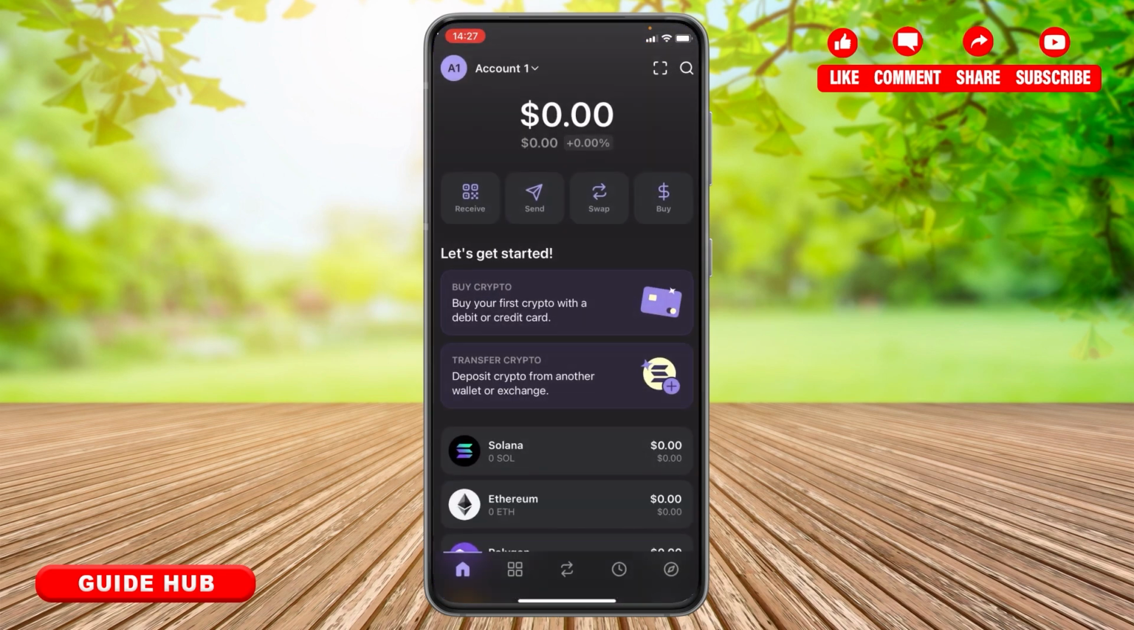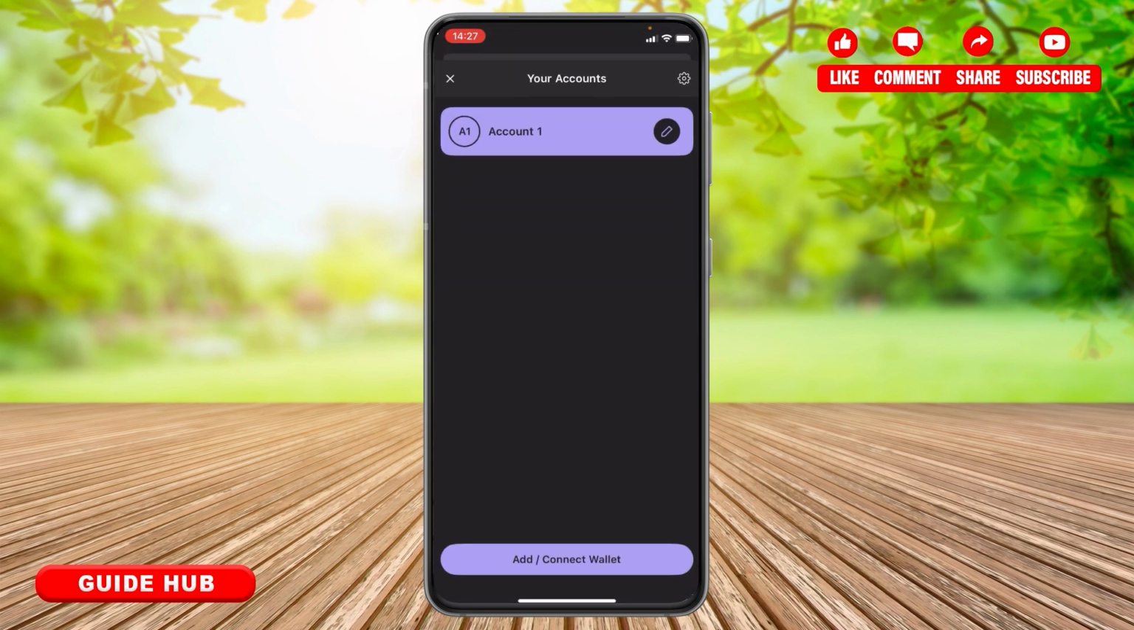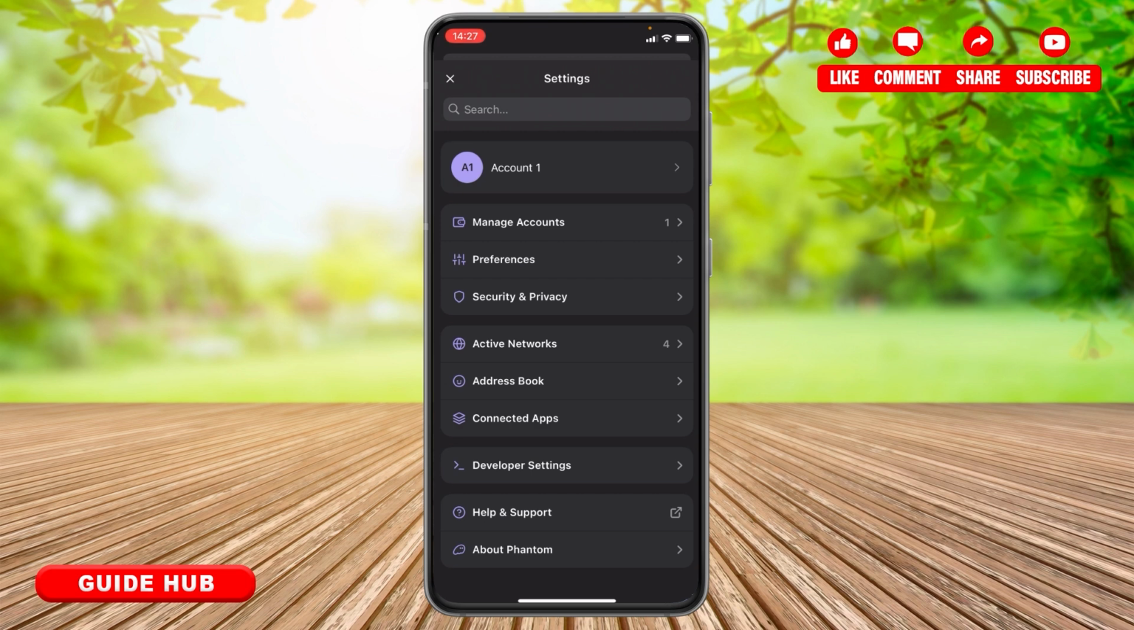Now it is a very simple step. At this home page, at the top left, you can see a profile icon. You can simply tap over there. You'll be now led to this kind of page, and there you can see the gear icon. Simply tap on that. Again, you'll be led to this kind of page.